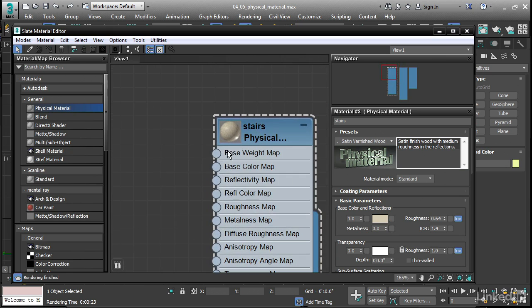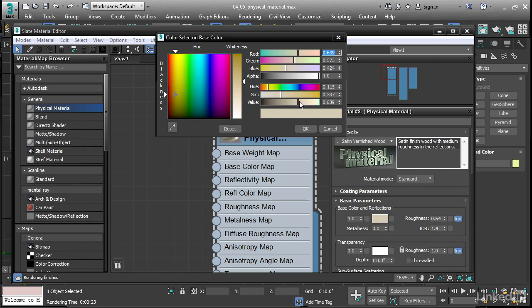And just play around only with the color here. So we've got our base color. I'm going to click on that and then just make it darker and more saturated.